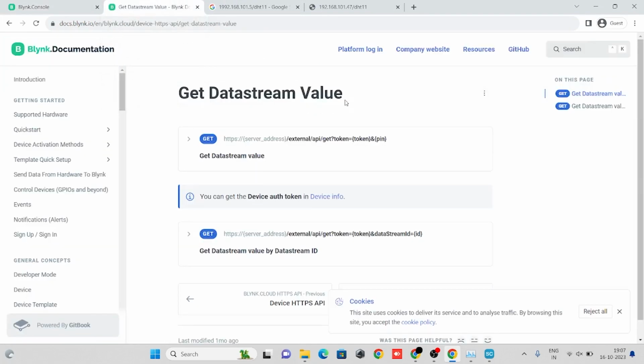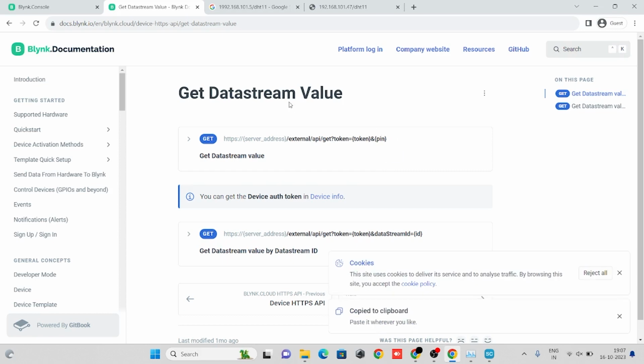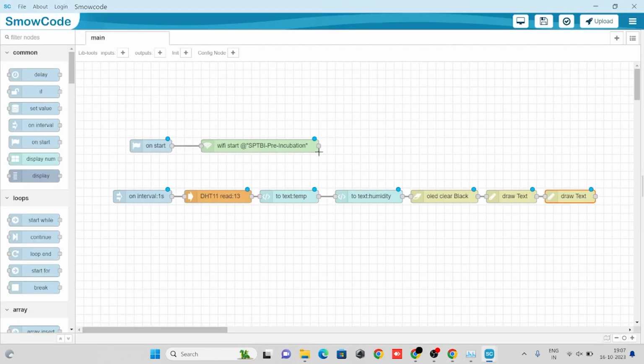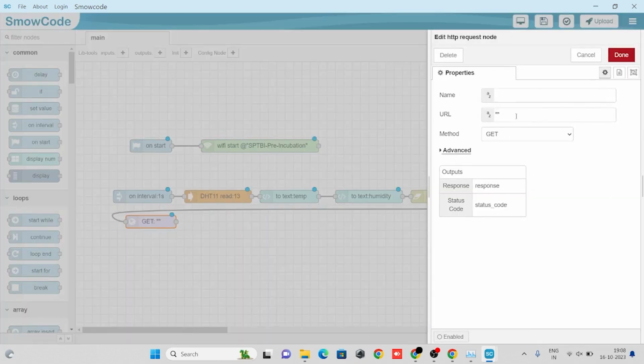Go to the Blynk dashboard documentation. We'll get the get data stream value. Here it's our API of get request where we send our temperature and humidity variable value. So just copy this. Go to our Smowcode studio. Let's take an HTTP request node. Connect with the flow. In the get request we'll paste the URL in the server address.